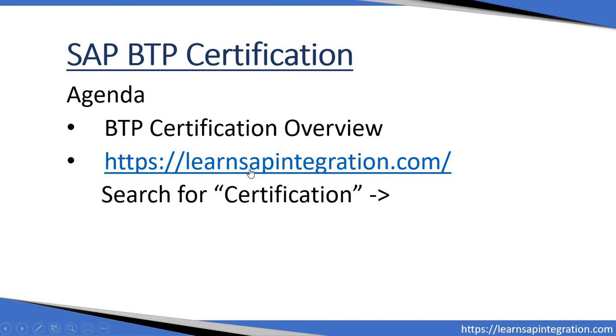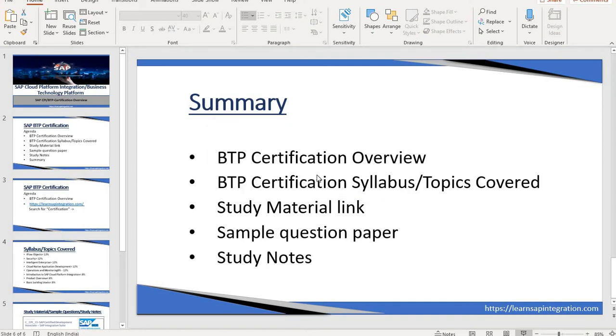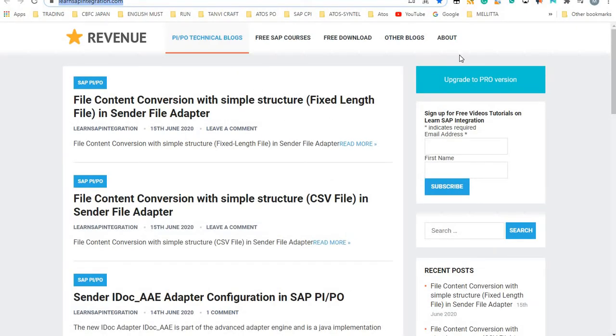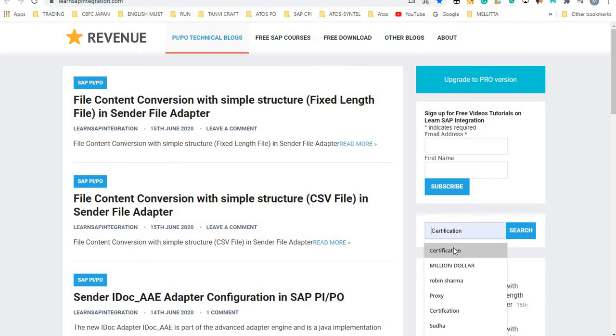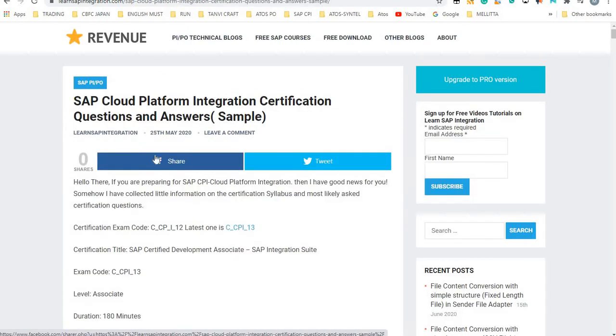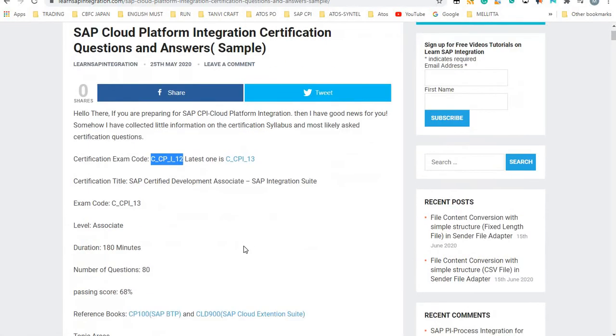So for the certification overview, I can go here. This is the website I have just uploaded. Just search here. See, earlier I have uploaded for C_CPI_12, that is Cloud Platform Integration. Now the latest is for 13. Okay, here is the link.